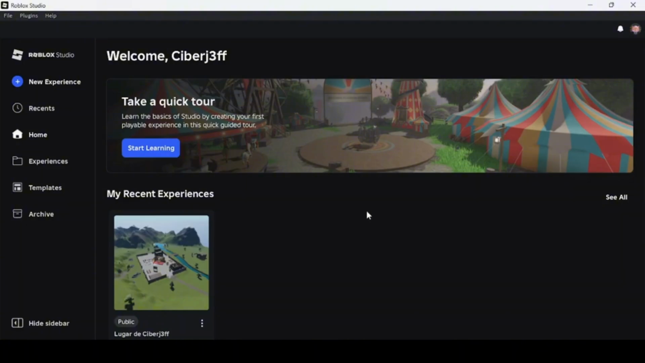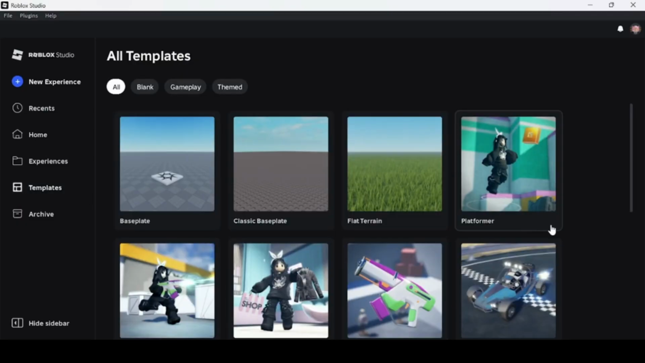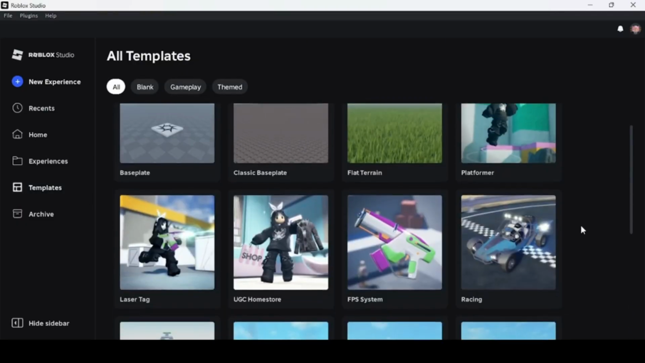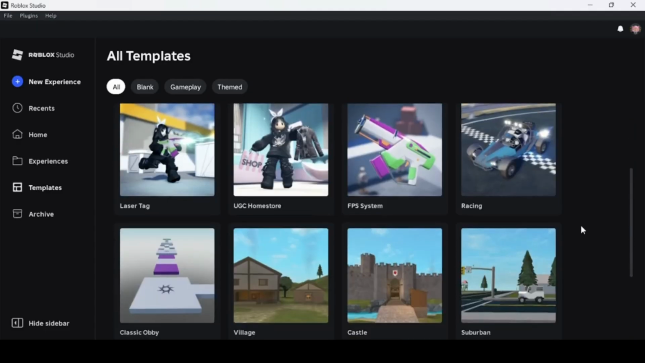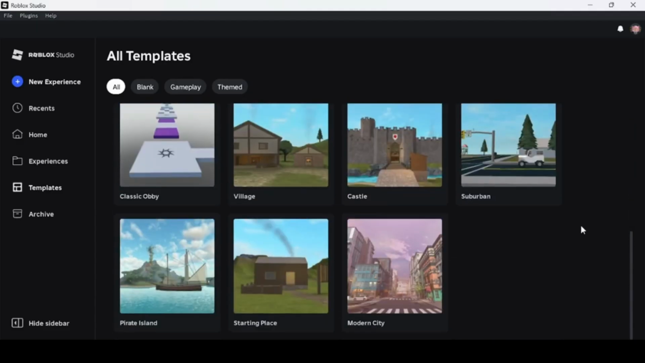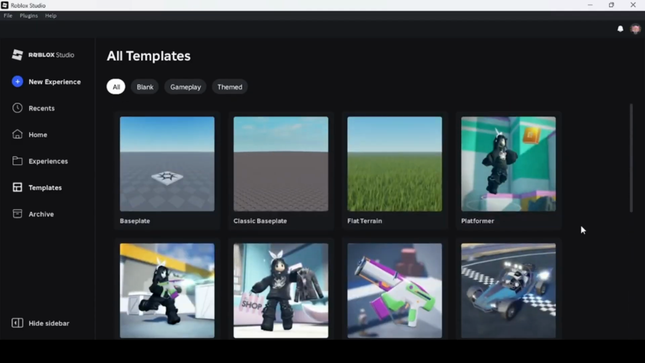Here is where the most interesting things start to happen. If you do not have much experience creating a game, what we recommend most is using a template. You can find these templates in the left section where it says templates. What this will do is show us a series of pre-formatted worlds, characters, and situations which we can use as a base to create our game.